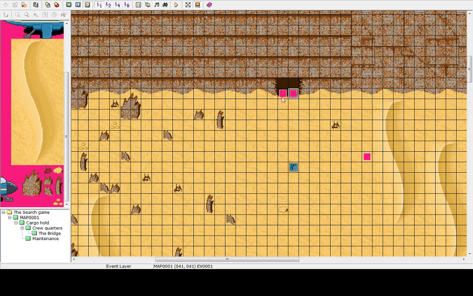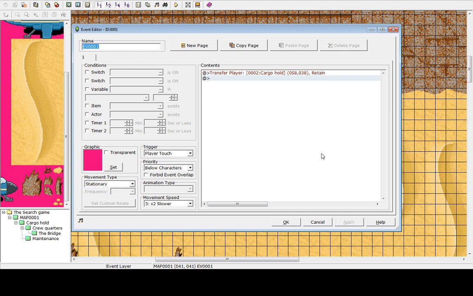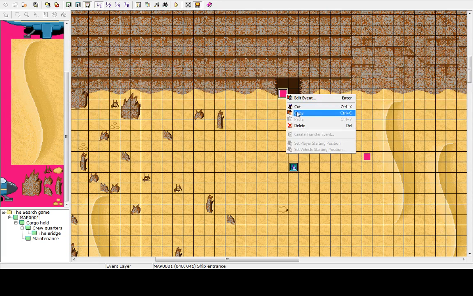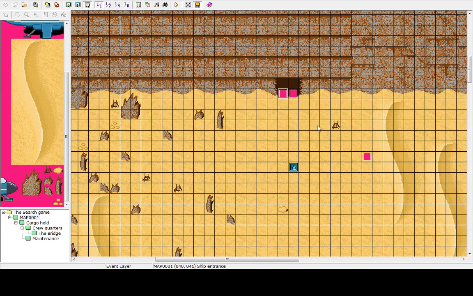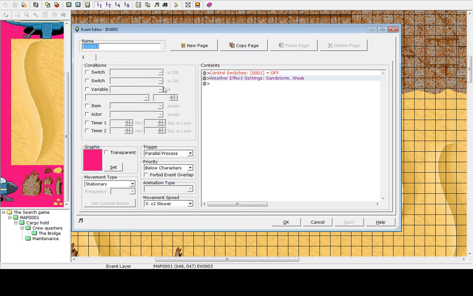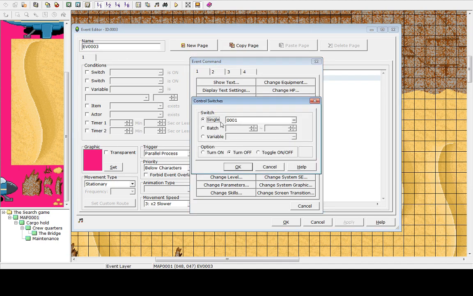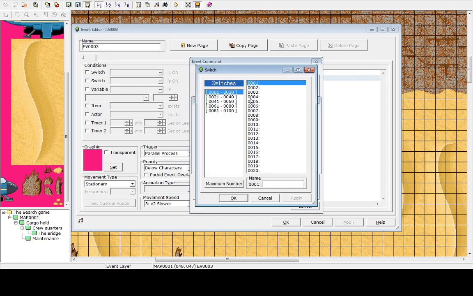Okay, then. You know what? I'm going to name these for convenience, so I'm going to name this Ship Entrance. And apply. Okay, maybe that'll help because I'm going to copy this, paste this. Wait, what? Copy, paste. So, control switches off. And the switch.